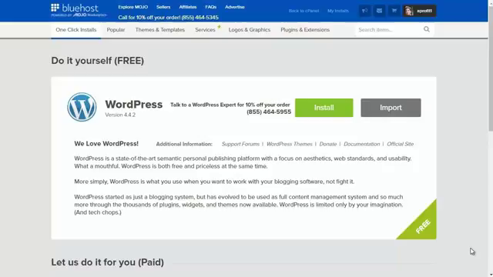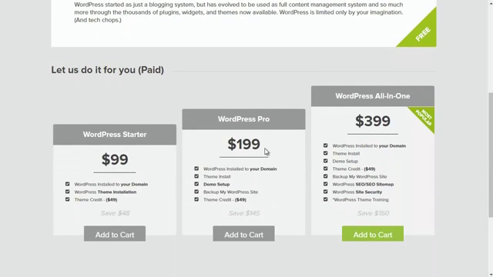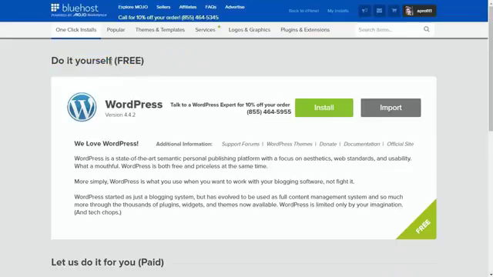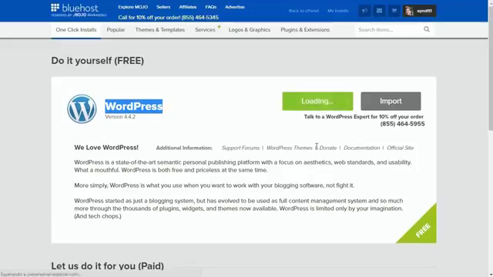Okay, so it only took 1 more minute. I didn't touch anything, I just waited for the screen to load, and this is what came up. It says do it yourself free, or you can pay for them to do it, but we're going to do it ourselves. Much more fun and much cheaper. Okay, so you have here WordPress, we're going to click on install.